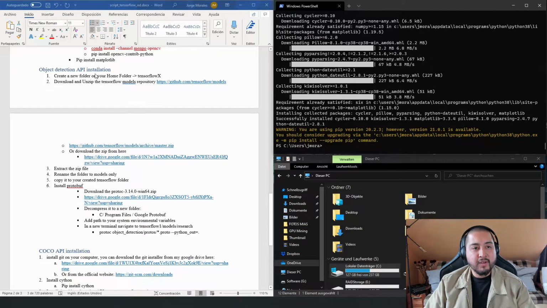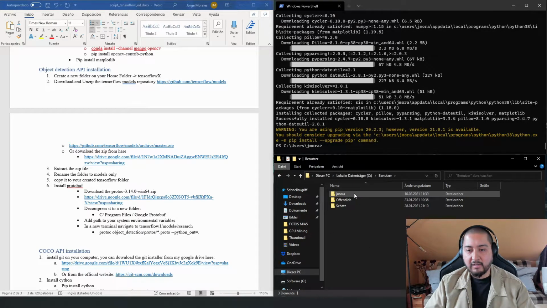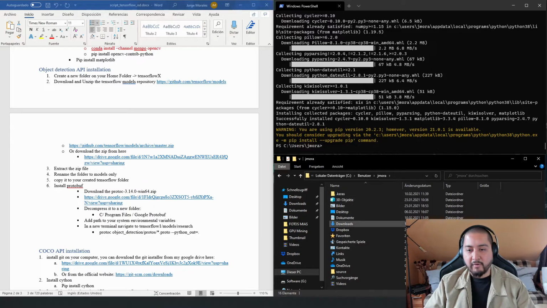Then we need to create a new folder in our home folder with the name TensorFlow 1, 2, 3, 4, 5, depends on what you want. Actually, the name doesn't matter. It's just for standard. So I'm going to go to my home folder. My home folder is usually here, Users, J Morales. This is my home folder. You can usually find it like this: Users and the username that you have on your computer.